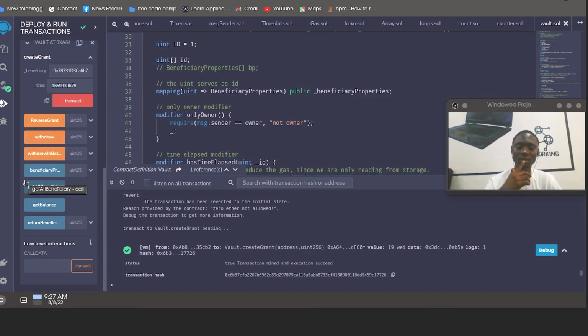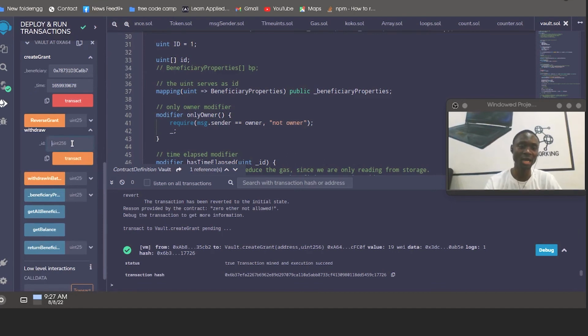Let's see, he is not patient, he just wants to withdraw already. Then the person will come and say he wants to withdraw. Then the person will add this ID. This person I created the grant for is on position 2, so it should be index 1, because the array starts from 1. I created this person on number 2, so the person's index is number 1. So transact.